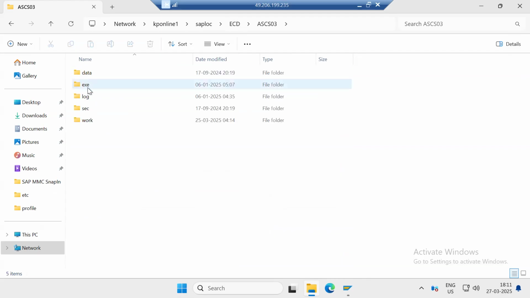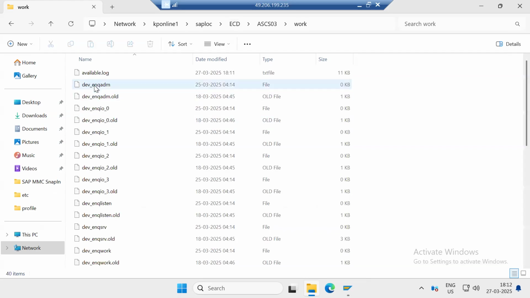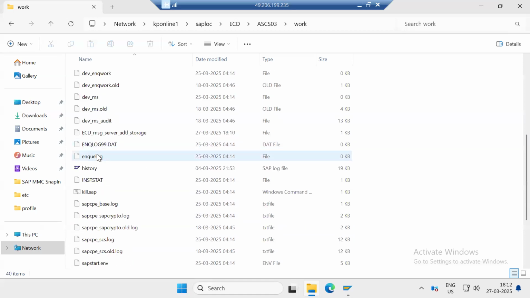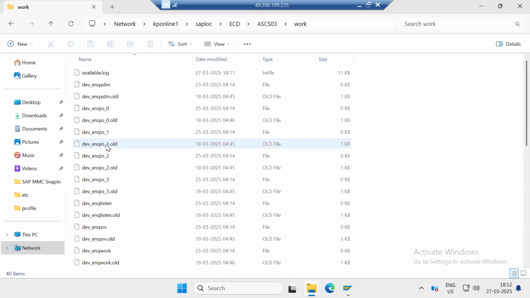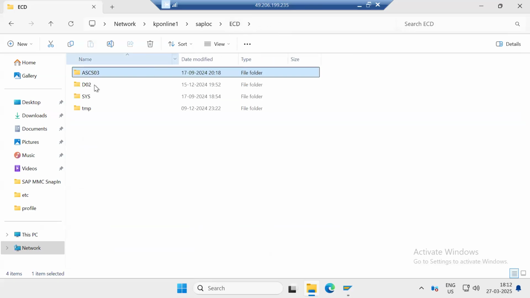Also, we have the data, exe, log, sec, work directory. ASS means message server, NQ servers, right? Dev_NQ_ADM, dev_MS. These log files we can see here. All the log files and everything, we can find the information here. ASS work directory here, right? That is the one thing here.